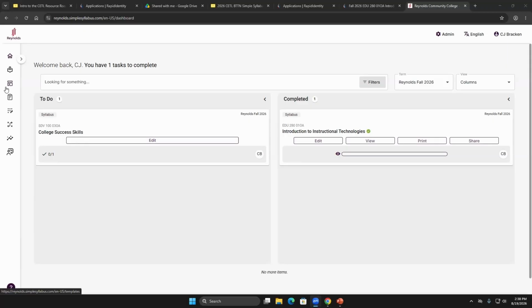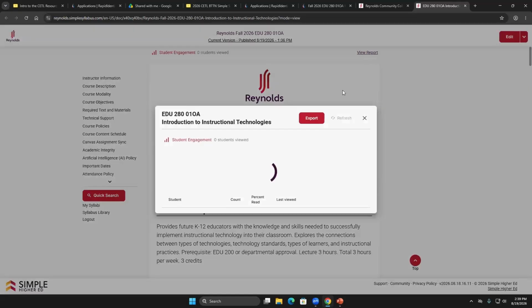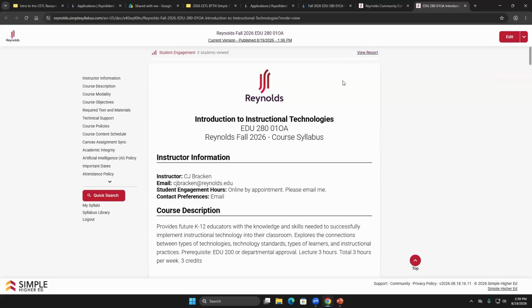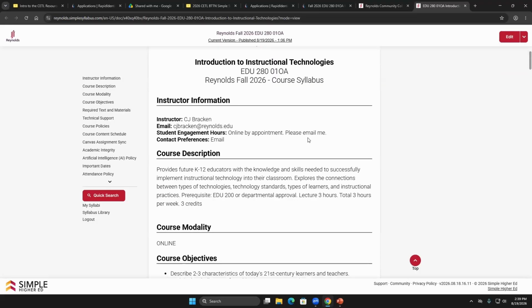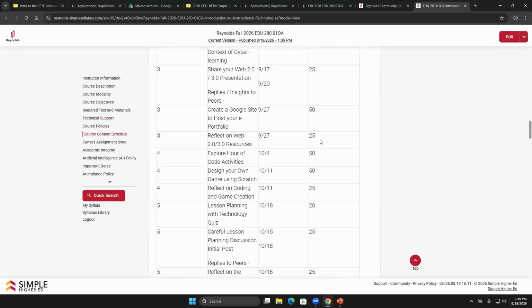So if I want to view it, just to let you see what it looks like as a completed syllabus, click view, and here it is. We have links over here to each section. I can search the syllabus. I can edit from here. I can download it. I can share it. The view report will bring up my students. Remember, nobody has viewed it yet. I can export that report as well with the export button. But all down here is everything that is in here.